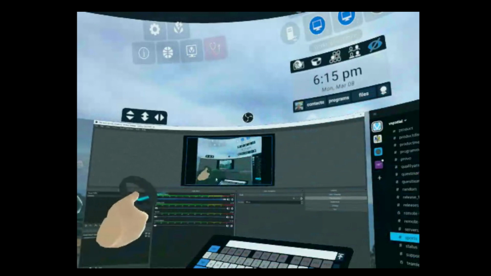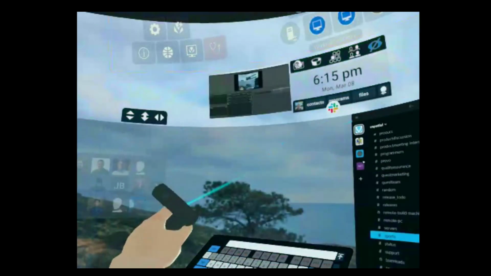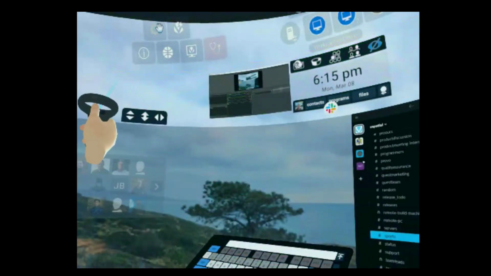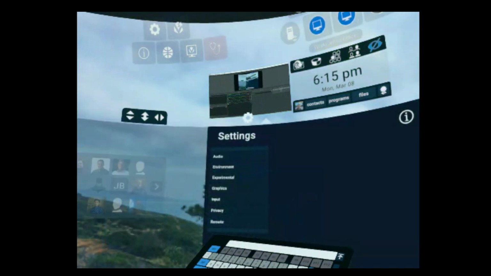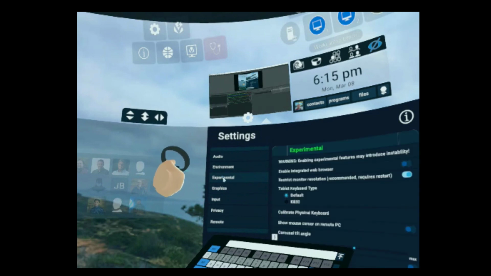So first thing I'm going to do is grab the settings app, which is up here in the top left of my view. I'm going to bring it down in front of me. And on here, I do have some experimental settings, which is where this option lives right now as we continue to improve on it. So you'll click experimental.